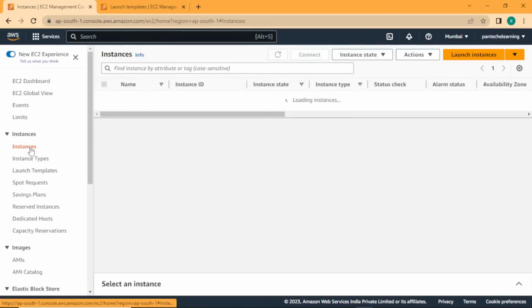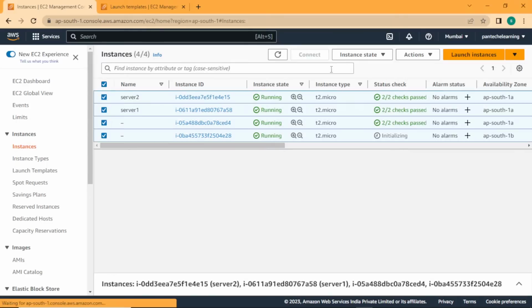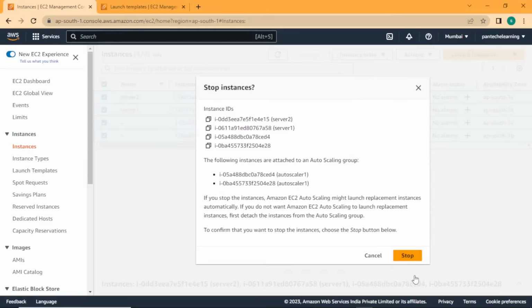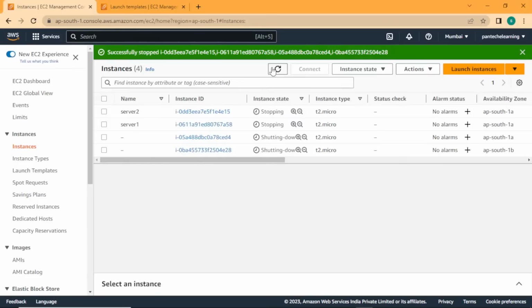We can go into the instances. Everything is running and one is initializing. I can select these and stop the instances. If you are practicing like this, once you are done with it, it is better to stop and terminate it. It's not just better, it is a must. Totally 4 instances will be there. If I delete these 2, it is automatically going to add other instances to keep the server running. So all these things are shutting down.